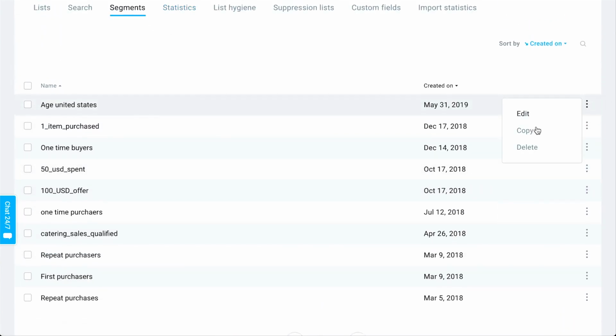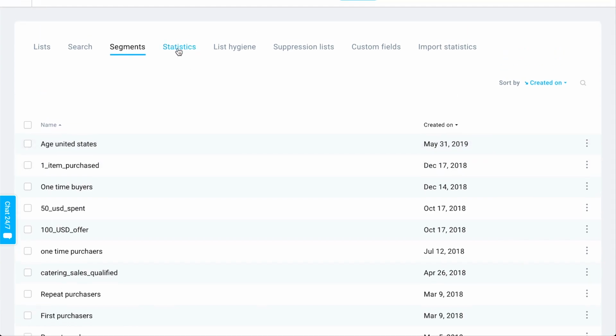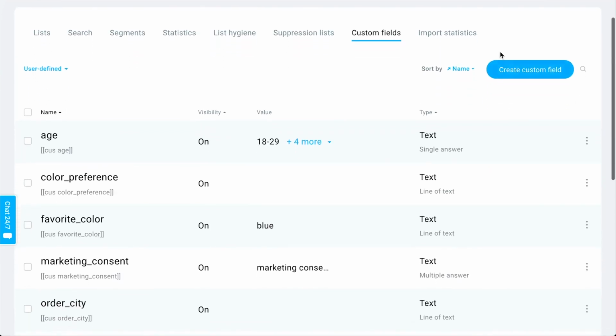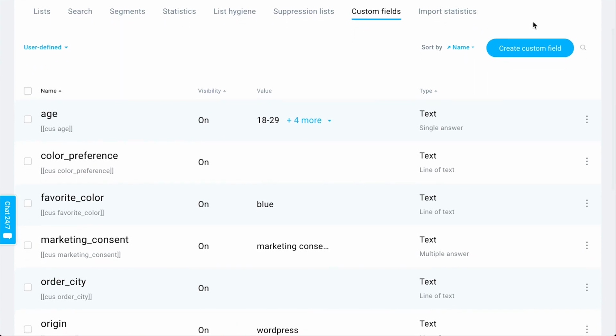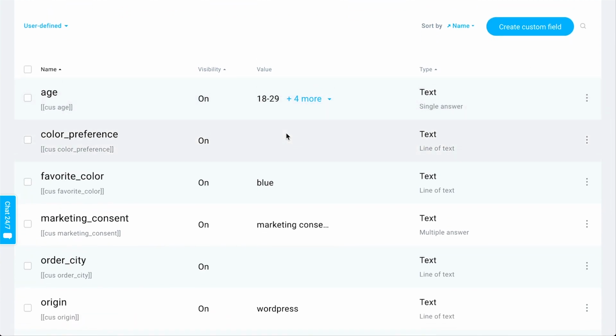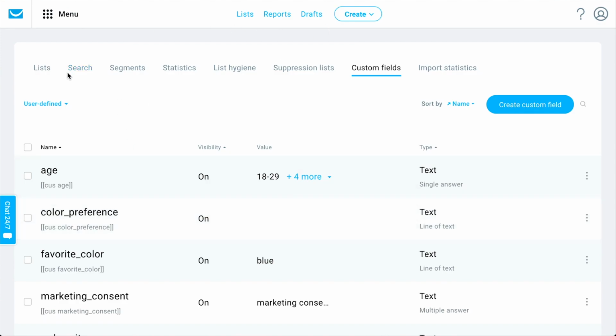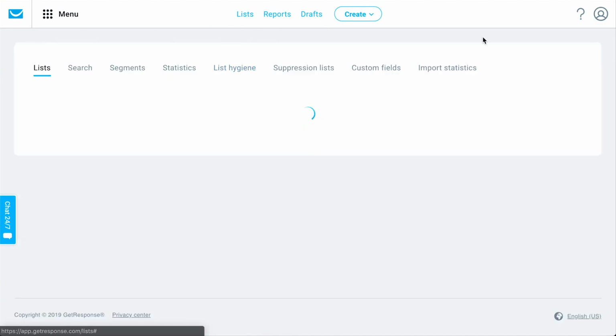You can, of course, edit them as well by hovering over this action item. You can view your statistics related to contact data, list hygiene, and custom fields. So this is where you can create data fields that you would like to usually have your subscribers provide whenever they're signing up. So what type of data you'd like to gather from them when they're signing up, you could do within custom fields.